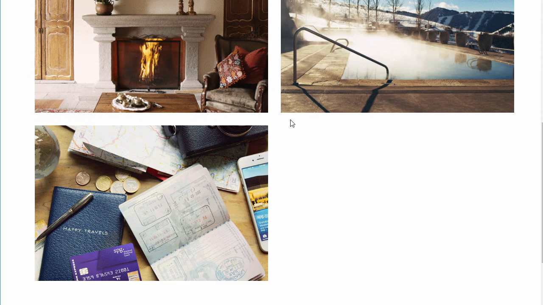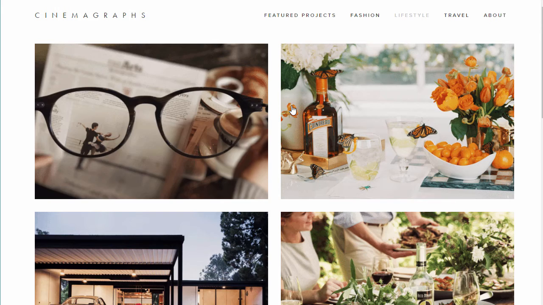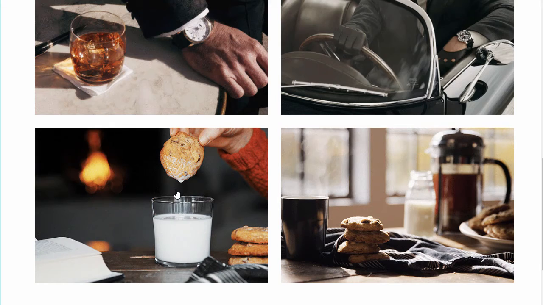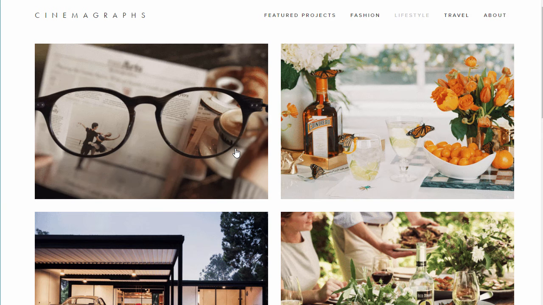But the idea is that it loops, so it begins and ends at the same spot, and we'll talk about that. This one's pretty interesting, just the water. And they use this in online editorial. For example, online newspapers will sometimes use this instead of still images.